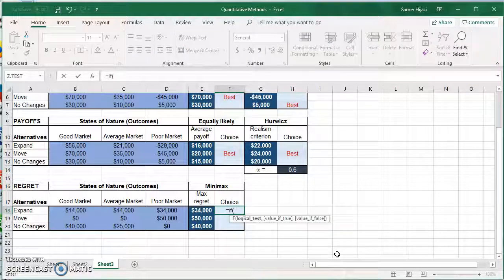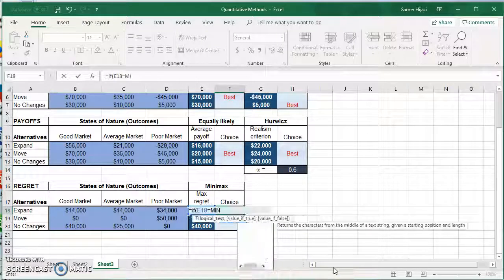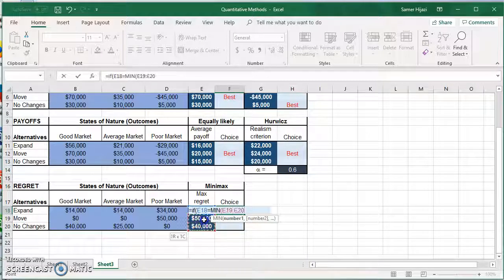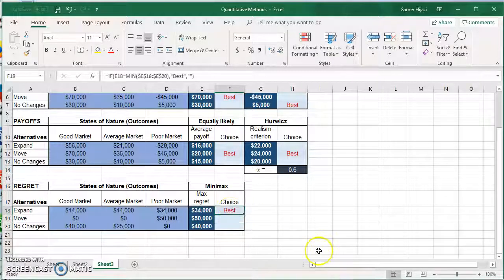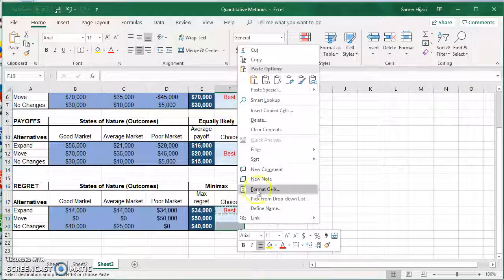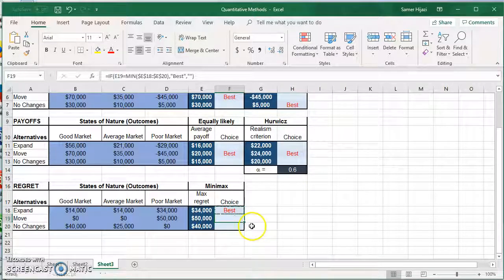So we're going to use the same if statement that we used in the first video, and it requires the logical test, value if it's true, value if it's false. The logical test that I want is if this cell here is the minimum of these three cells, not the maximum as we did with the other four methods, press F4 to make an absolute reference. So if that's the case, display best. If not, don't display anything. I'm going to copy and paste the cells over here. So the MiniMax criteria, the choice is to expand. Why? Because it picks the minimum value of all these maximum.